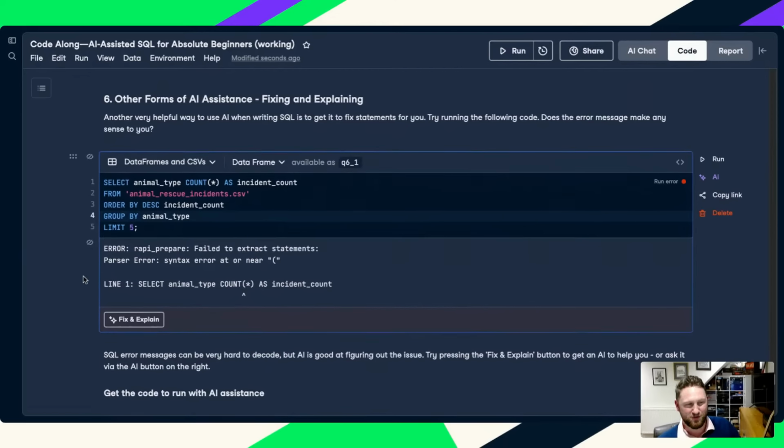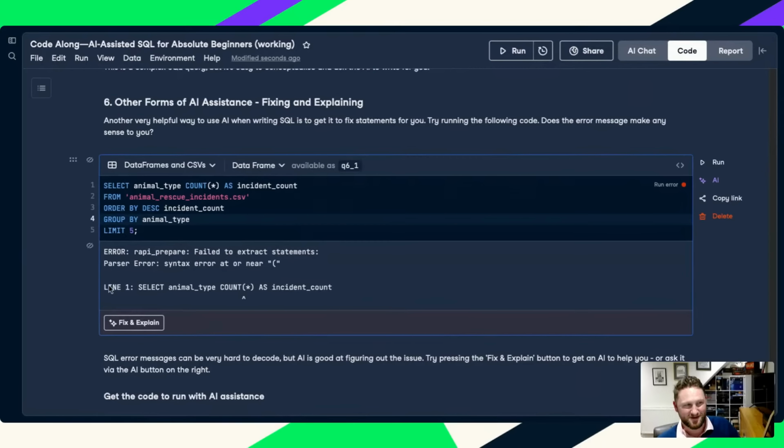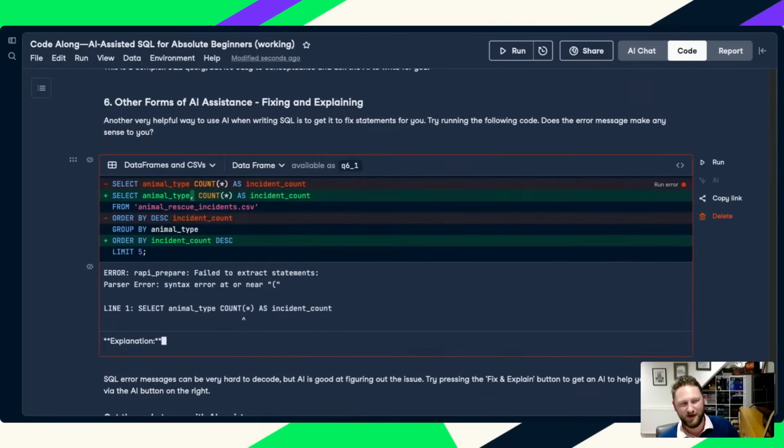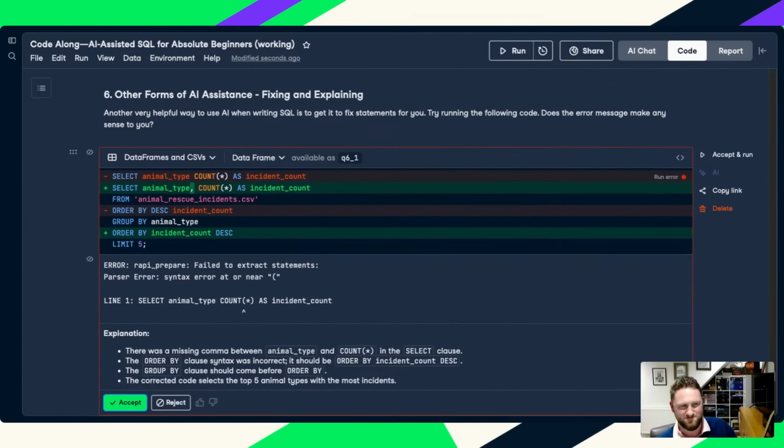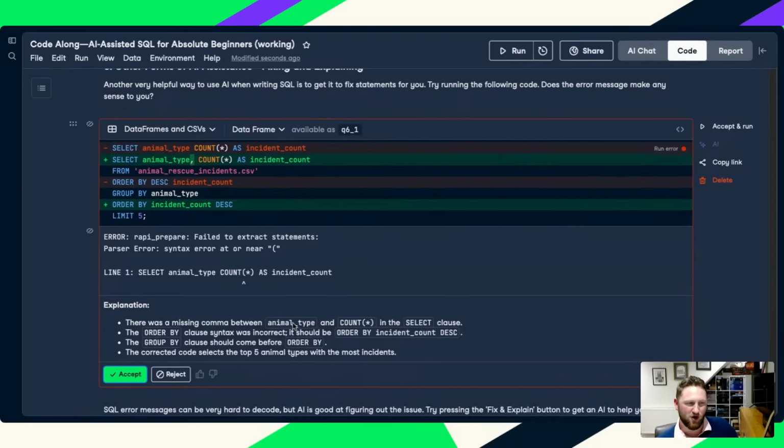But what the AI is really good at doing is just fixing this. If you just click fix and explain, the AI will take a look at this and say, here are a couple of things that are wrong. First off, there's a comma missing between animal type and count star. Secondly, the order by was actually wrong because the desc was written before incident count instead of after it. And also the group by statement needs to happen before the order by statement.